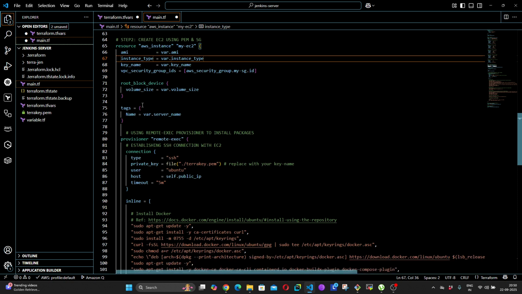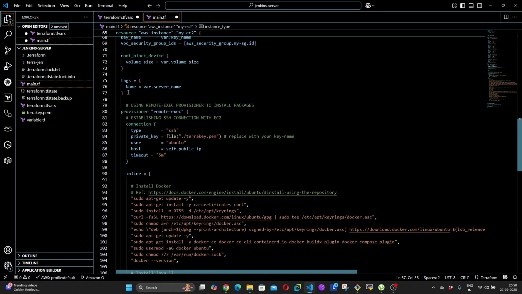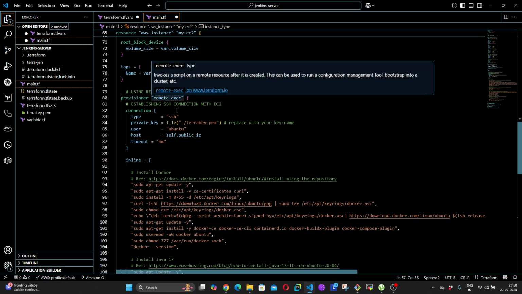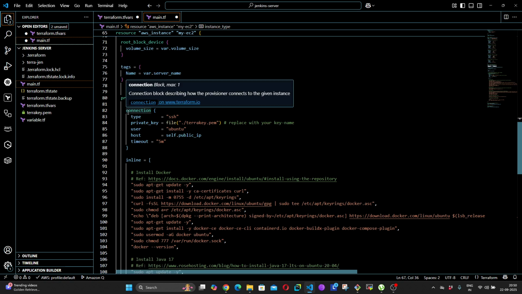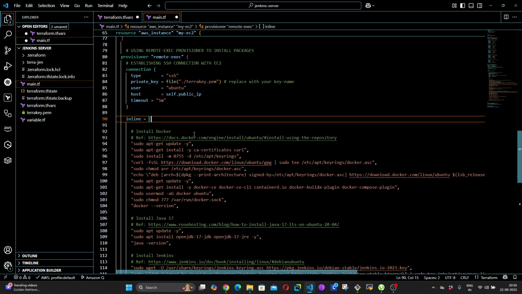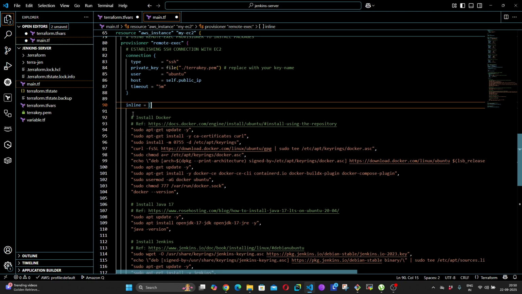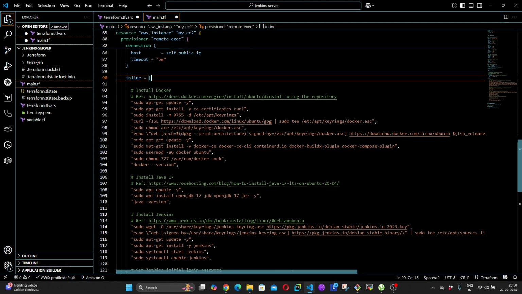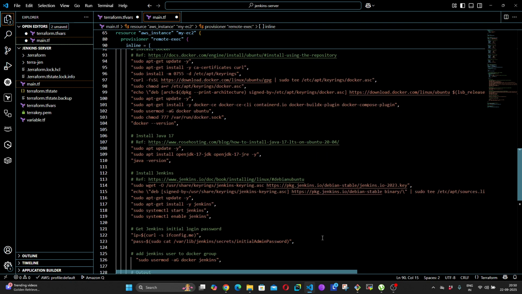Now this is created. We have defined the root blocks and we have defined the tags. Now we will, as mentioned, use remote exec. First, we will establish the connection so our Terraform can access the machine, and then once the machine is accessible, we can first install Docker. We will update the system and install everything.